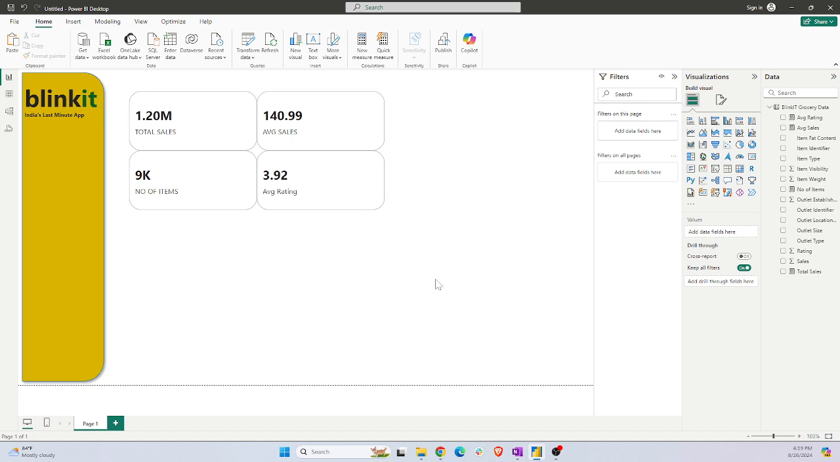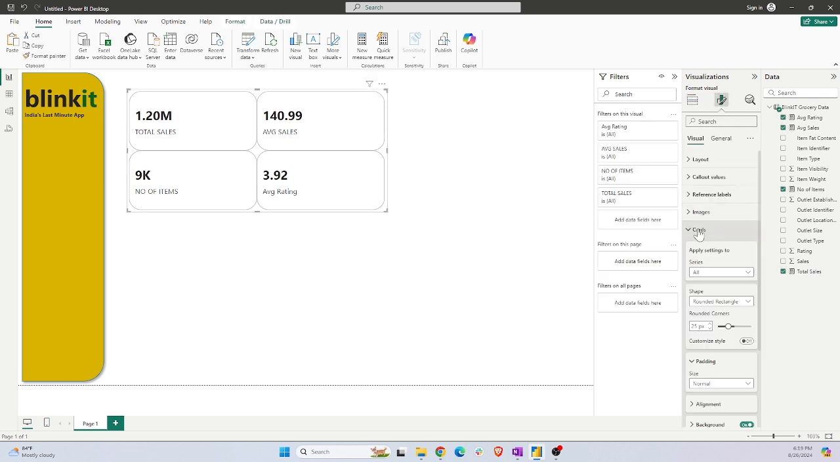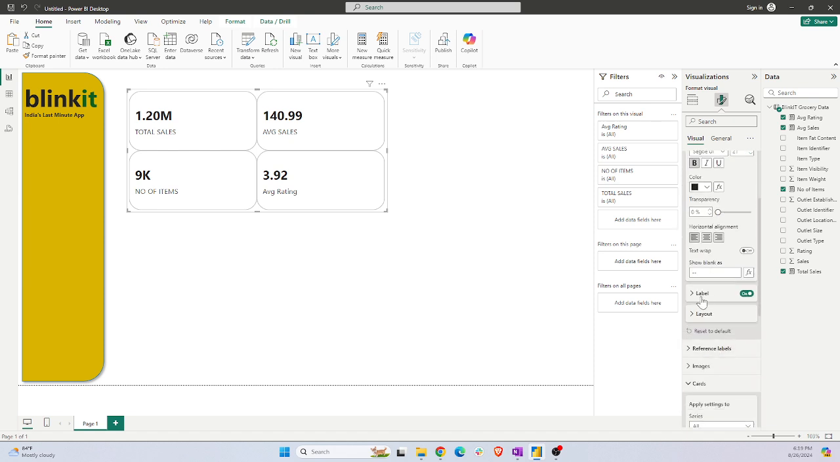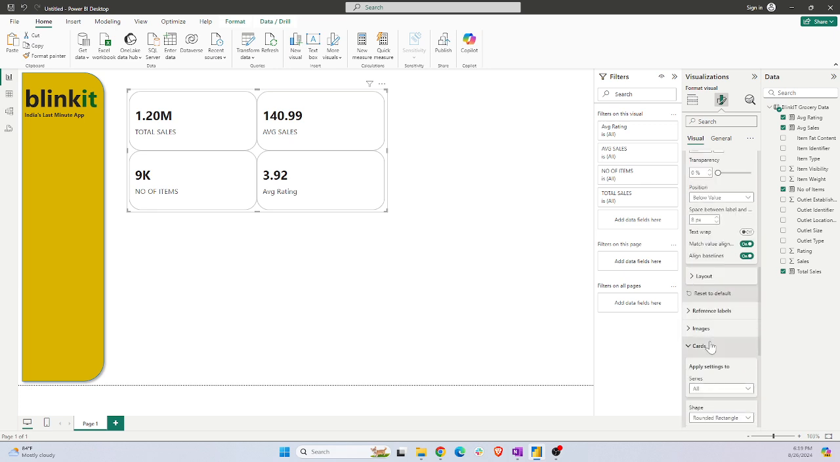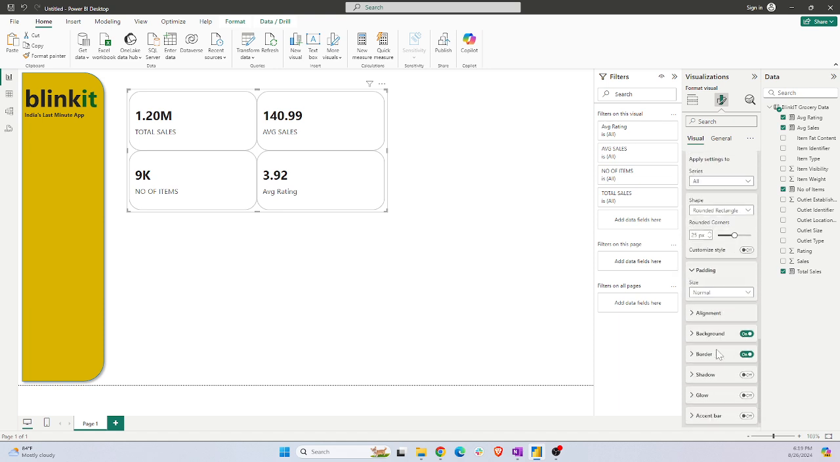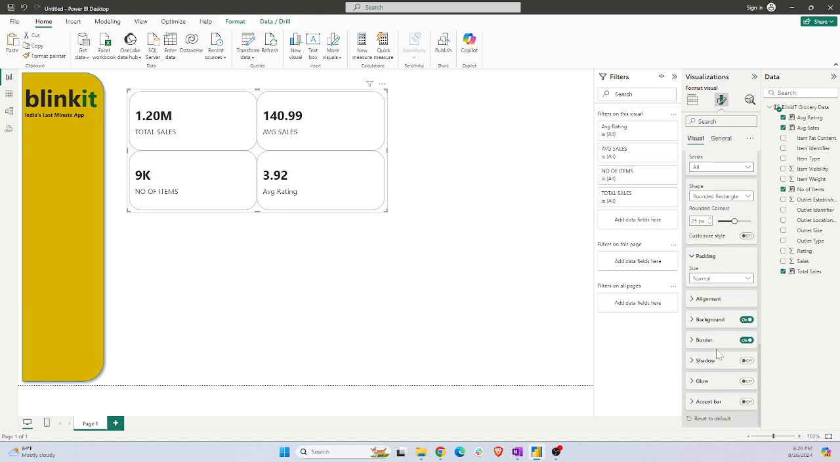This is one step. Now just select this, go to the cards, or go to the callout value. There are multiple things we can do if we want: spaces, layout, more things. But based on the data, this looks better for me right now. I don't want to do multiple things now, right?